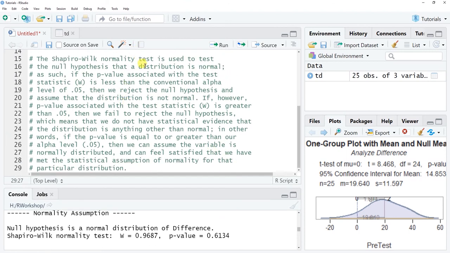Okay, so the Shapiro-Wilk normality test is used to test the null hypothesis that a distribution is normal. In other words, do you see that bell-shaped curve? So accordingly, if the p-value associated with the test statistic W is less than the conventional alpha level of 0.05, then we reject the null hypothesis and assume that that distribution is not normal. If, however, that p-value associated with the test statistic called W is greater than or equal to 0.05, then we fail to reject the null hypothesis, which means that we do not have statistical evidence that the distribution is anything other than a normal distribution.